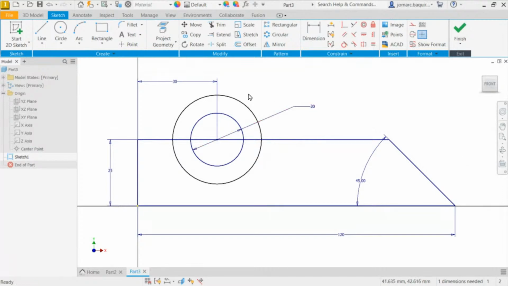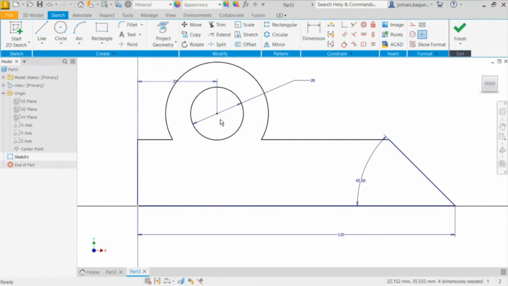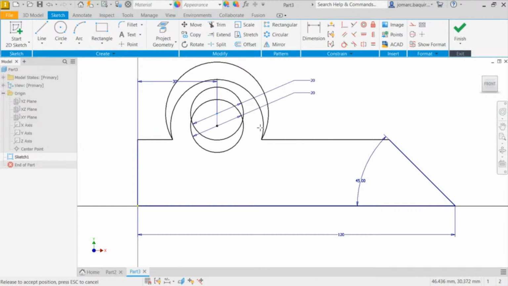So to do that, I'm going to head over to modify. I'm going to select trim. I'm going to trim out this line, this arc, this line, this line. Again, make it a habit to select the entities and move them to check. So moving this. Okay, my question to our participants, what constraint is needed for this situation?